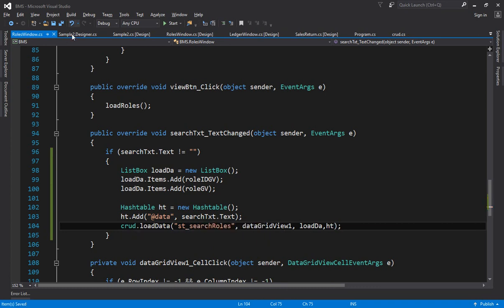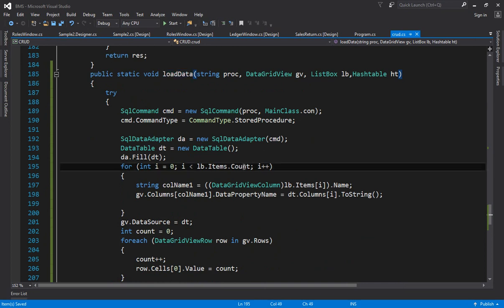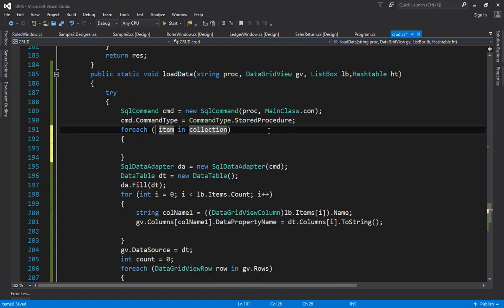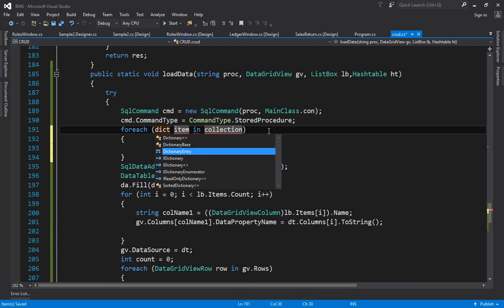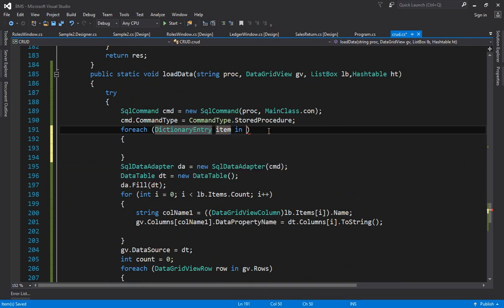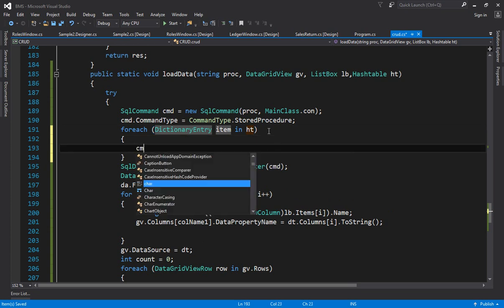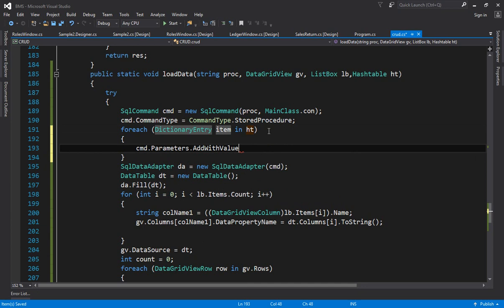But when you are passing the hash table, go to the CRUD again, go to this load data, where you are loading the list items, the columns. Where is that hash table? So you have to write here foreach DictionaryEntry item in ht, so that the parameters can be loaded. So cmd.Parameters.AddWithValue, and this loop will run only one time because the parameter count is 1, and the parameter is in the hash table. So item.Key.ToString, and then item.Value, that's it. So whatever value you pass, it will become the parameter. So the parameter is now passed.